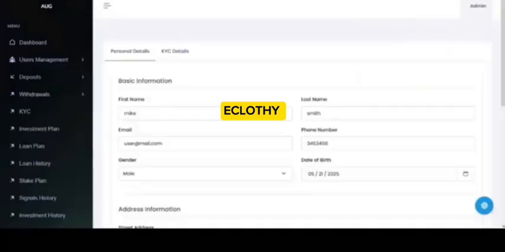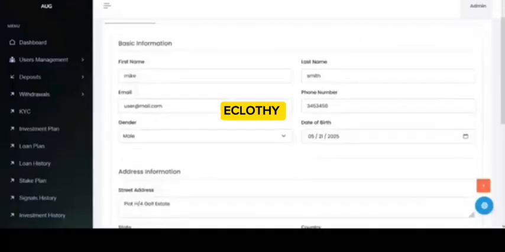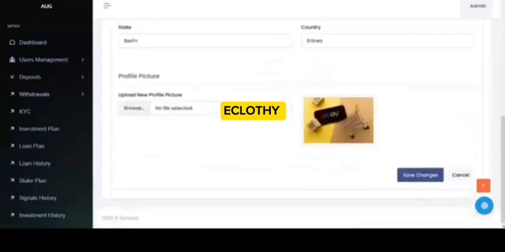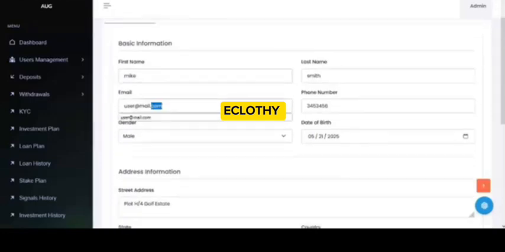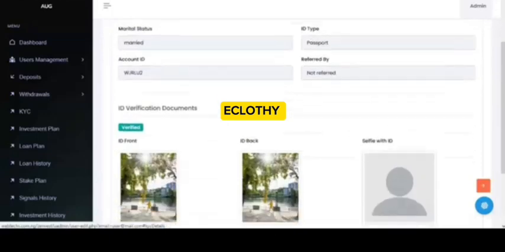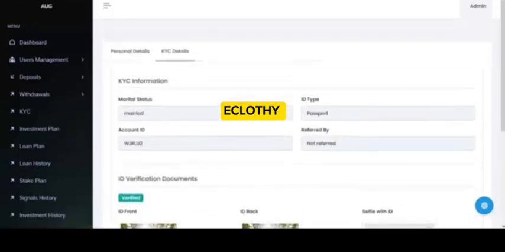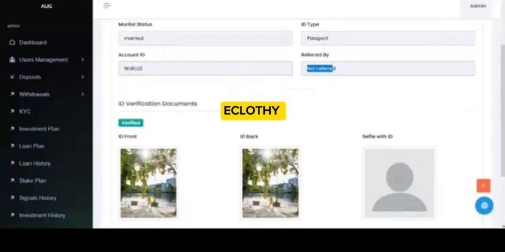So let me go back to the admin. In the admin panel, the admin can also edit a particular user's account details. For personal information, you can change the person's name, last name, email, phone number. All right, let's scroll down. Then KYC details: you can see the person's KYC details here. Marital status, the type, this is your account ID, verified by none.